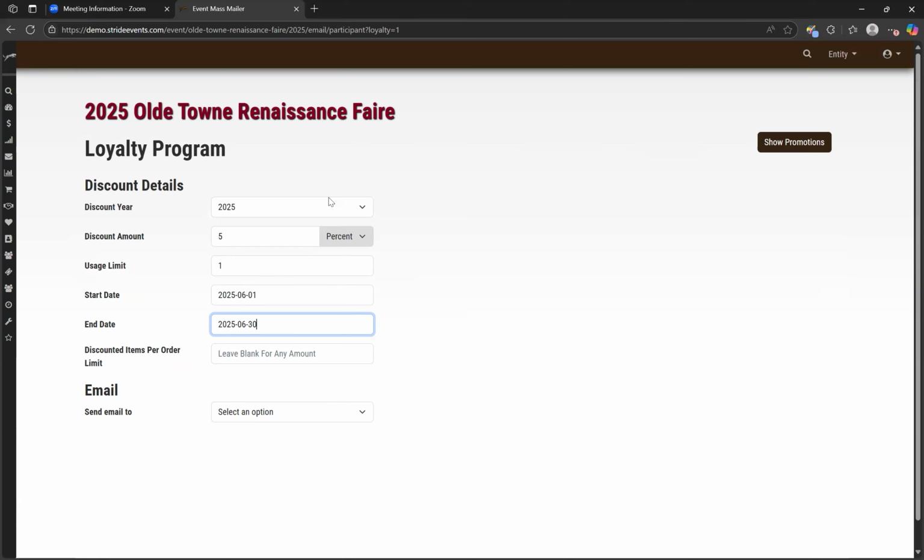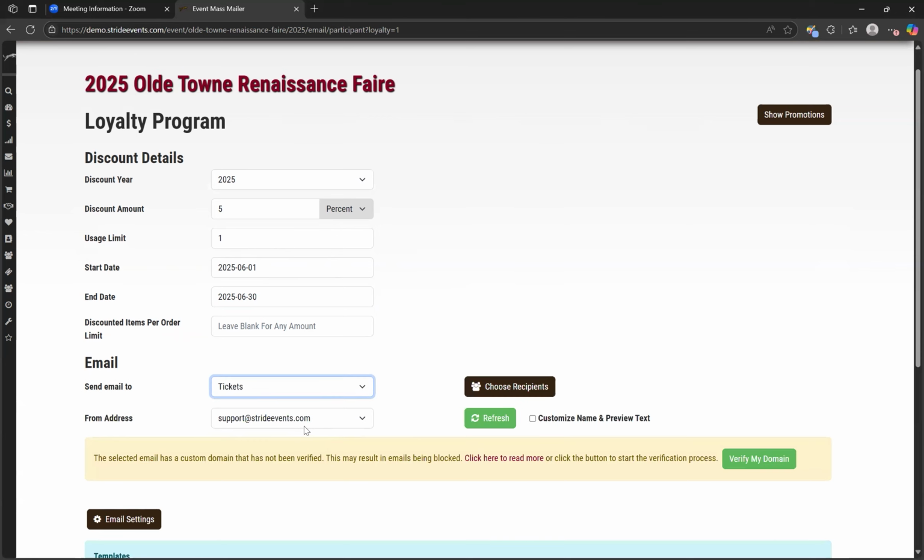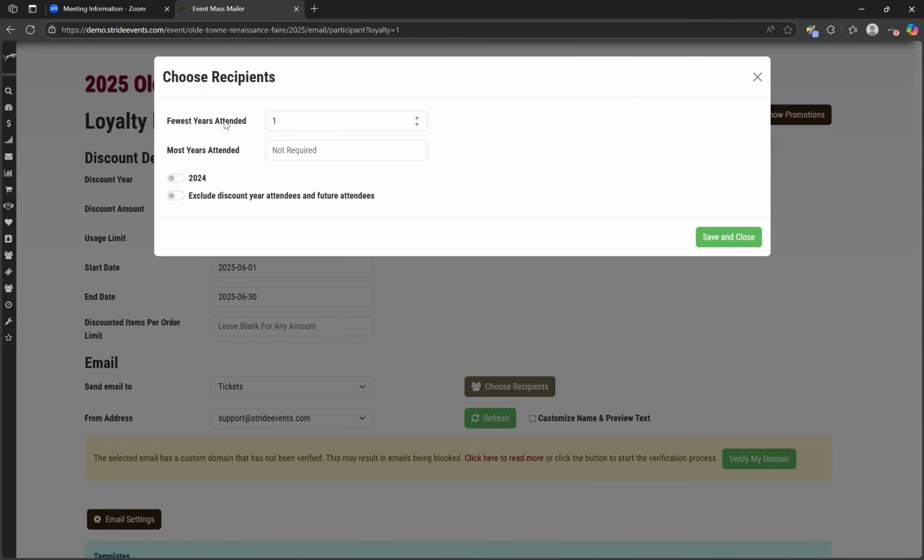All right. Once you're happy with your discount settings, you're going to go ahead and select who you're sending your email to. You can do it for participants or ticketing. We're going to do ticketing today in this example, but it's a similar process for both. And then you're going to go ahead and choose your recipients. So you'll start by selecting the number of years your recipients need to have attended to qualify for this discount. So we've only done this event 1 year in the past, so we're limited in that sense.